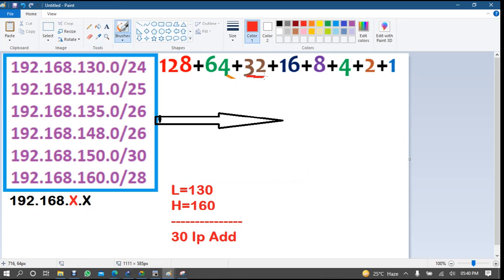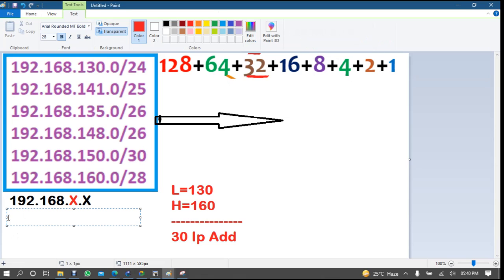So when your 30 IP address is matching here to this segment, you need these 30 IP addresses in your bits, because see here, 192 means no changes, so 8 bit. 168 is 8 bit. Here you don't know, and here you don't know, right? So here, how many bits?